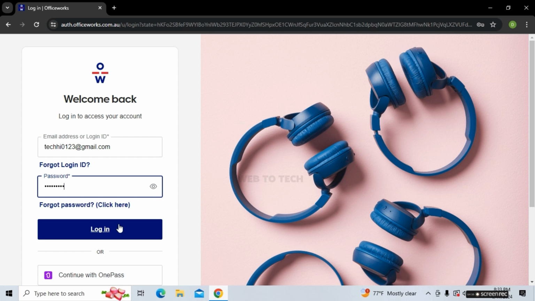This was an easy step-by-step tutorial on how to log into your OfficeWorks account.